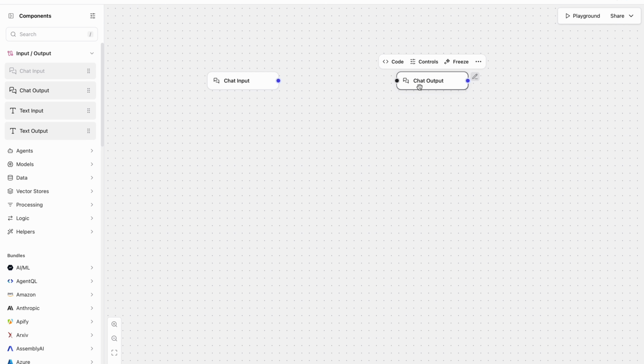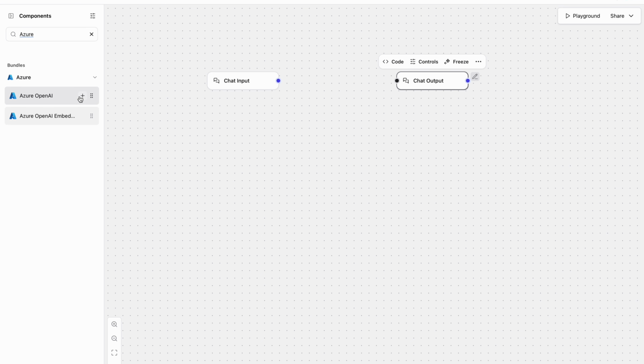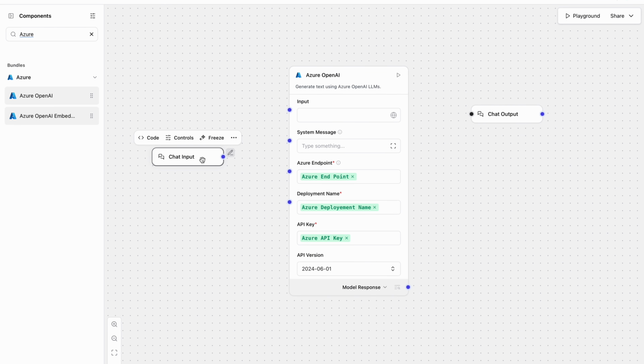To provide input, you will need to have a chat input component, and to receive output, you need to have a chat output component. In between, you will need an agent or language model component which takes the input, processes it and gives it back to you.